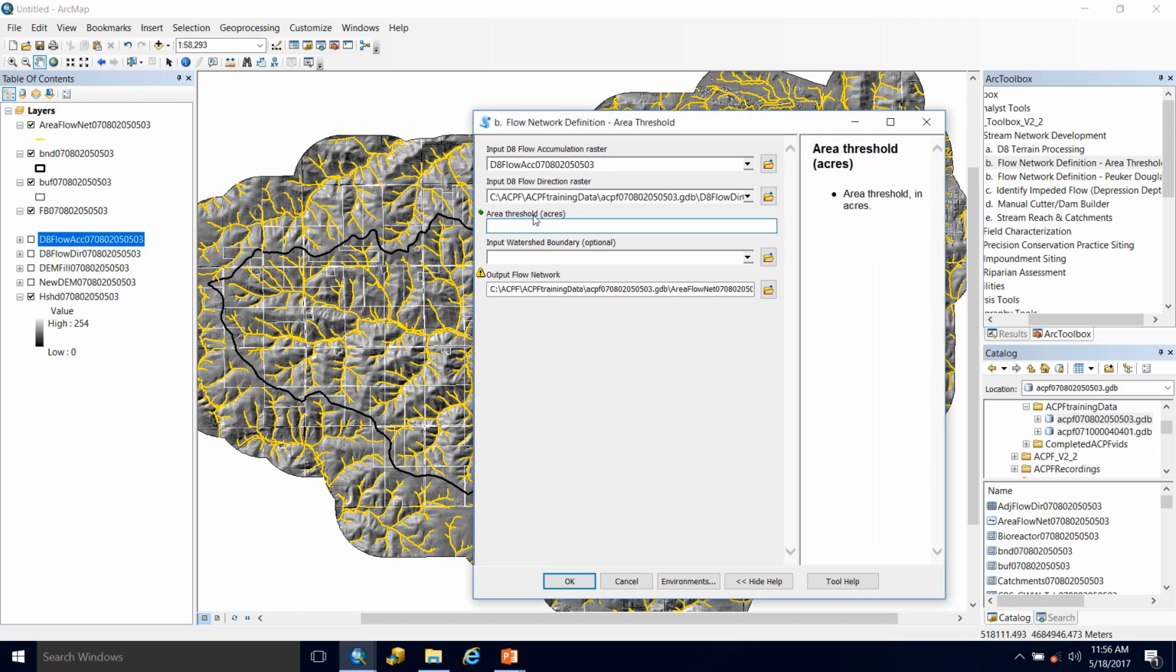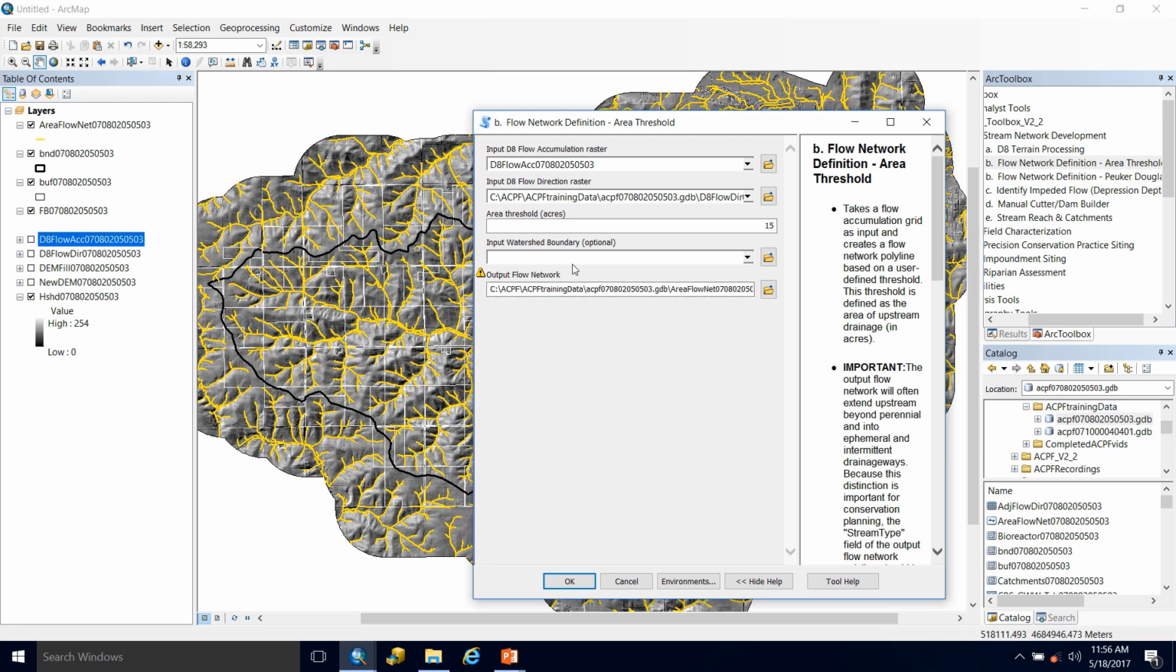And now for the area threshold in acres, I'm going to up it compared to the last time I ran. This time I'm going to choose 15 acres. This is a subjective choice. You can do whatever you feel is fit for your watershed.